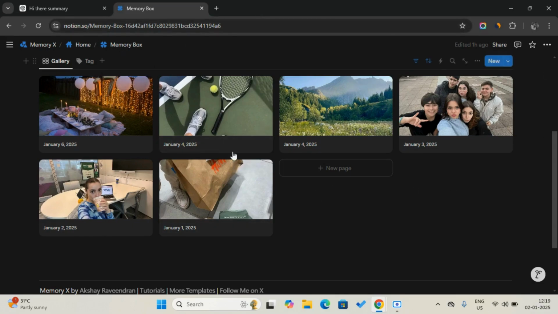These are all example images, okay, not my personal ones. So this is an example. This is the main box. Memory box is the main system here.